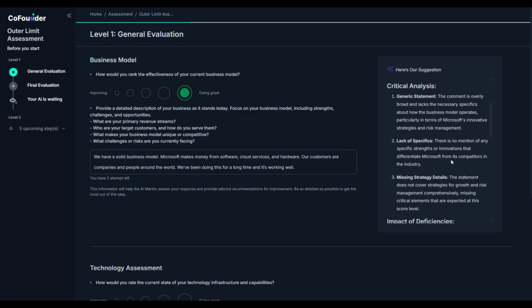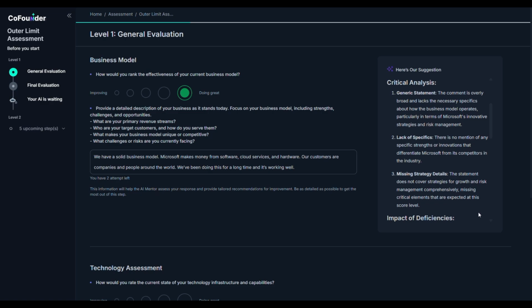Next, the AI provides a critical analysis, a breakdown of what your answer is missing. Is your business model vague? Did you fail to describe customer needs? Is your innovation plan unclear? This section calls that out clearly and constructively.